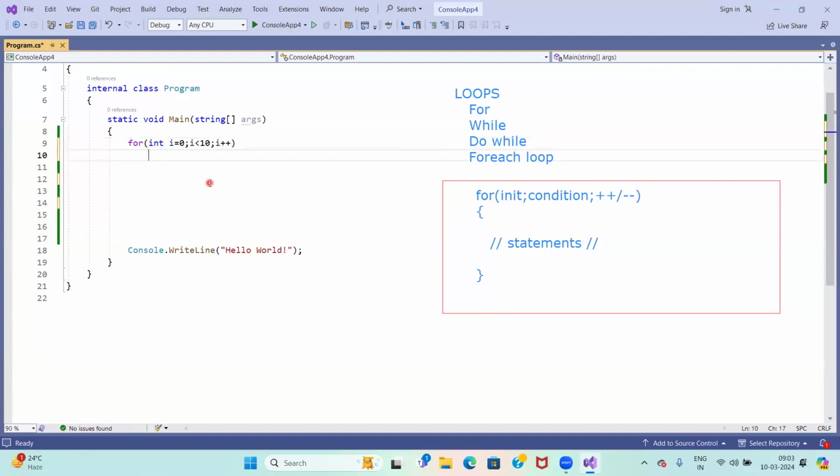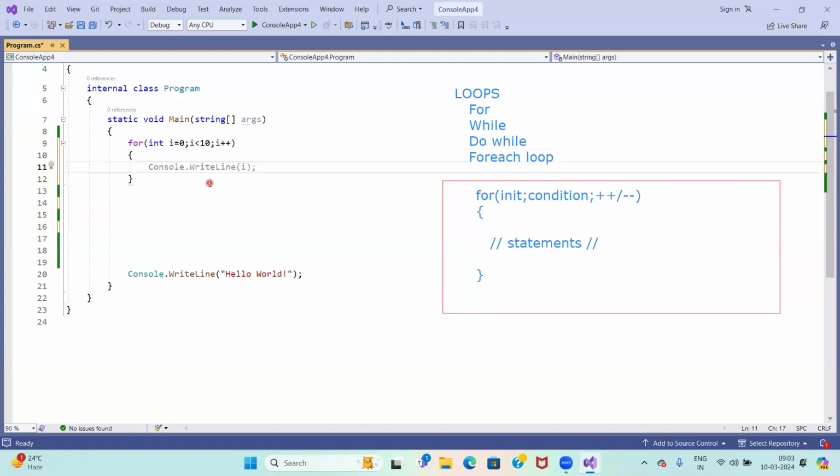Then we have to open the brace and close the brace, and print i. So that's it. This program will print the numbers from 0 to 10.